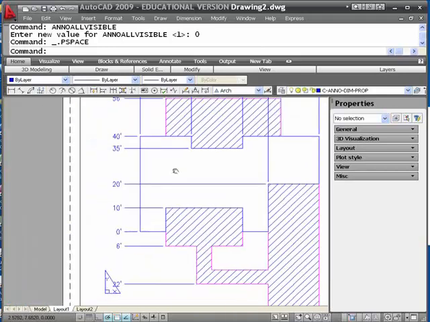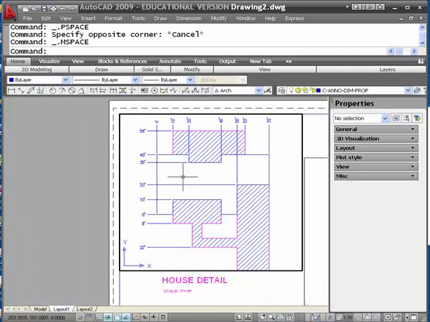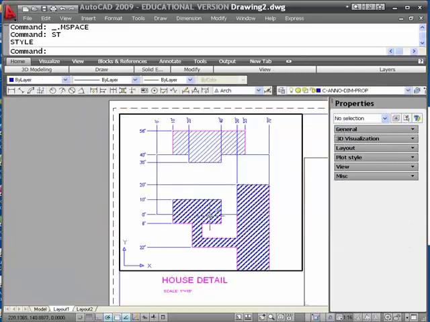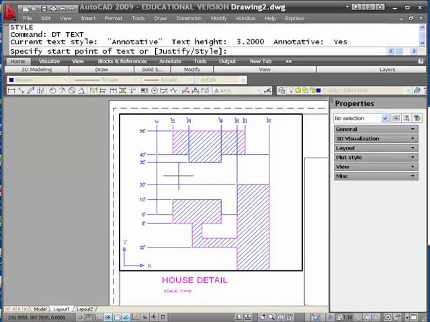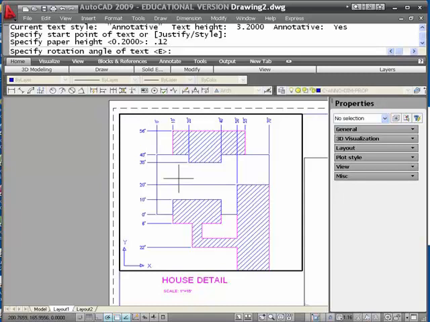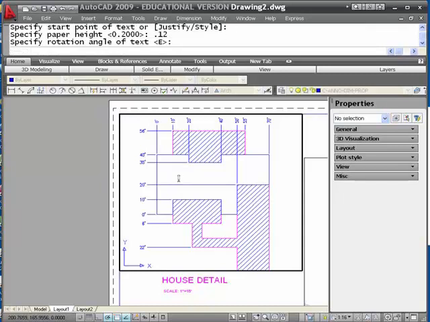Now let's just say I want to put a little piece of text down here. Maybe I want to identify that as a house. If I look at my styles, I have one annotative text style. I'm going to set it current. I come back out. I use the dtext command, and I say let's put some text right here. Let's make the height of that text 0.25. Well, make it 1.12. The angle is going to be east, and I just say this is a house. I put it in like so.